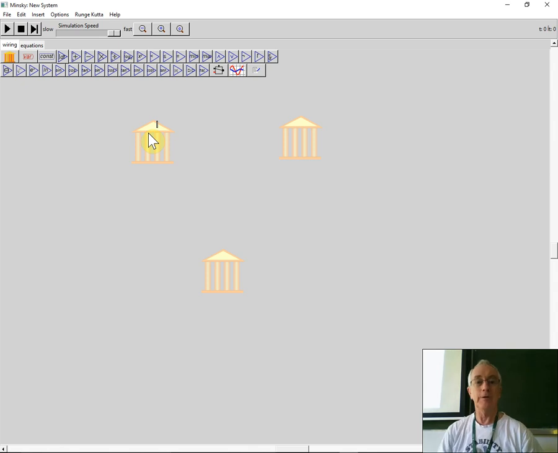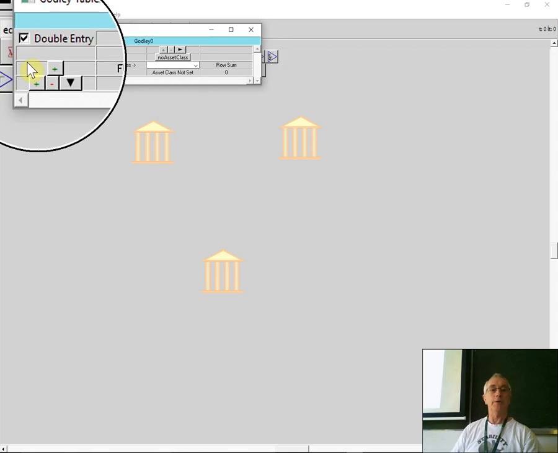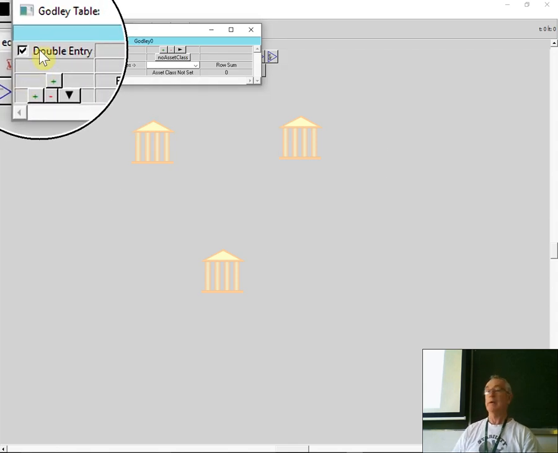So the program itself, if you right click on one of these bank icons and choose open the Godley table, you get this sort of thing. And notice this little checkbox for double entry, which is checked by default.